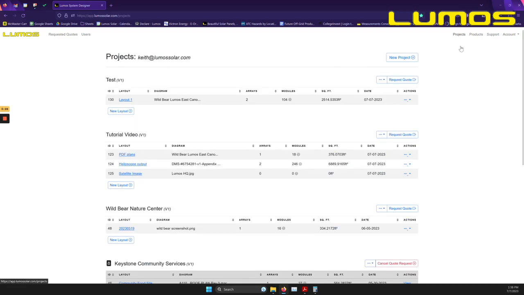If you're not ready to submit a quote, that's fine. All of that data is automatically saved, and it shows up on your projects page. Layout 1 for the project named Test. You can create additional layouts for that project the same way that we just did that one. And that's it. That's the quick tutorial on the Lumos System Designer tool.